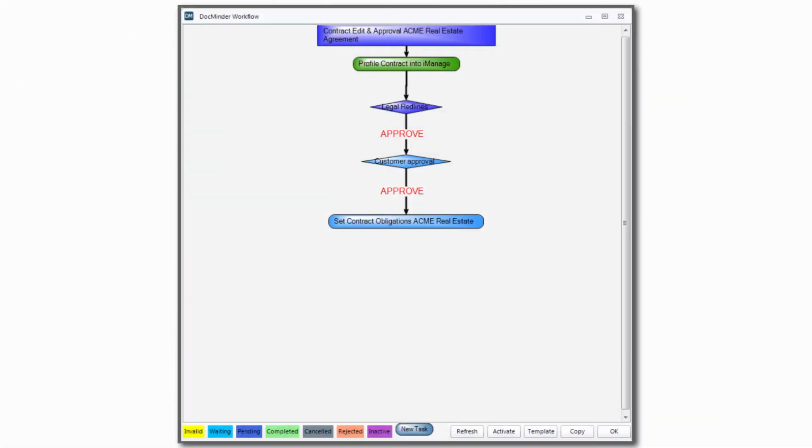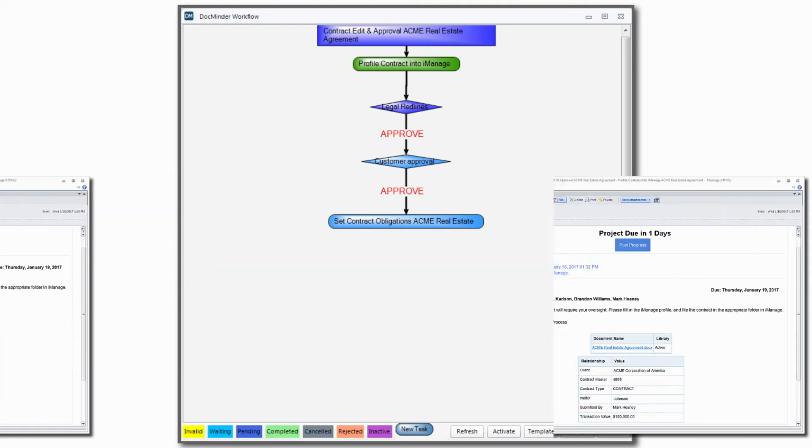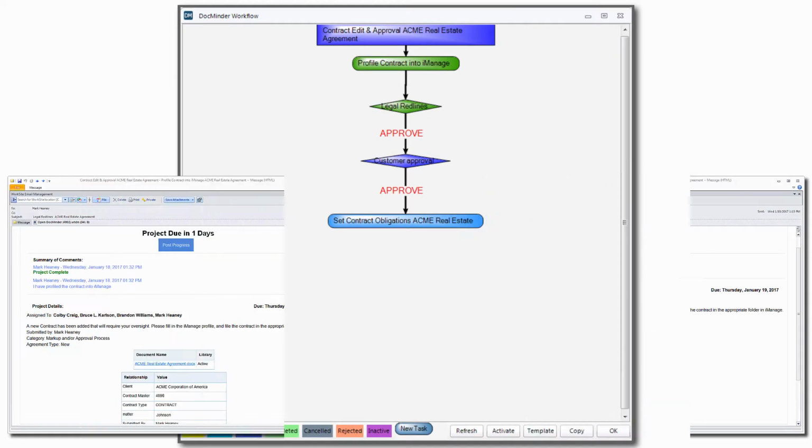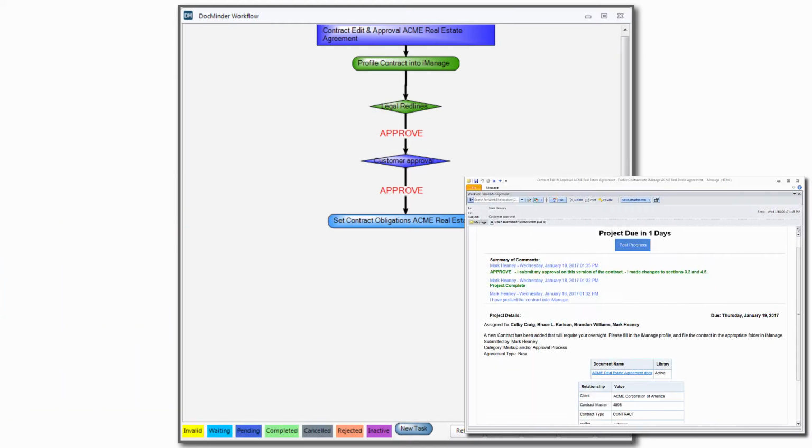As the legal team and the requester revise the contract, the workflow goes back and forth between the parties throughout the negotiation. This, in turn, captures the full chronology of comments. DocBinder will always point to the latest version of this contract in IManage.